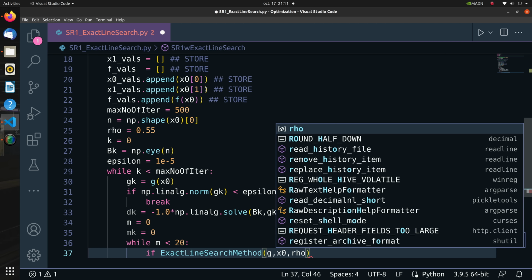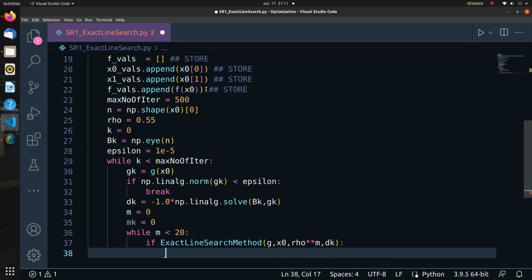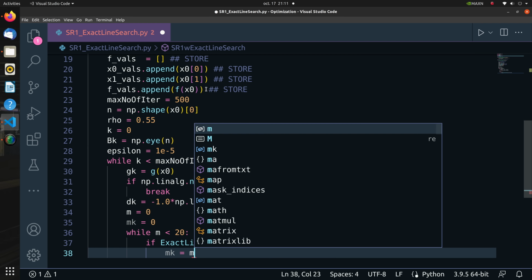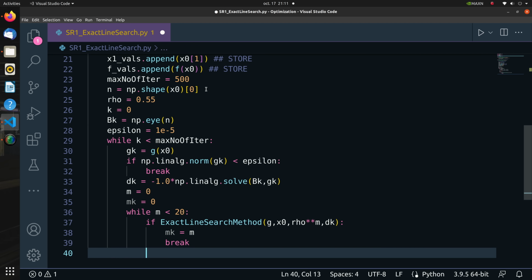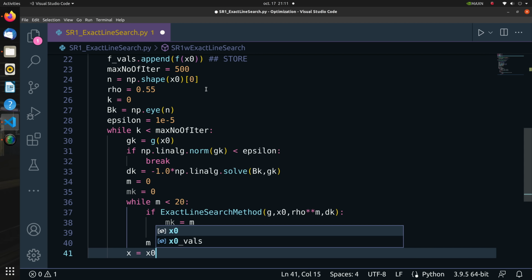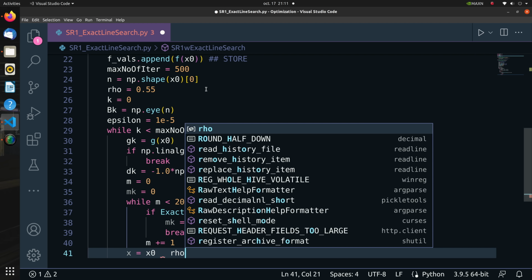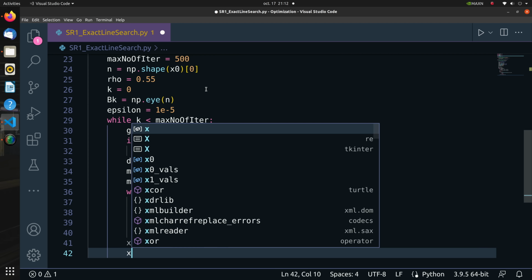Let's initialize m and mk to be 0, then do a line search. We keep shrinking our rho by doing rho power m each time until the line search condition is satisfied. Then we break and update our x0 to the next value, where we step an amount of rho power m times dk. I will now store the current value of x and f of x in the arrays x0 vals, x1 vals, and fvals. Then compute sk as the drift in x and yk as the drift in gradient.